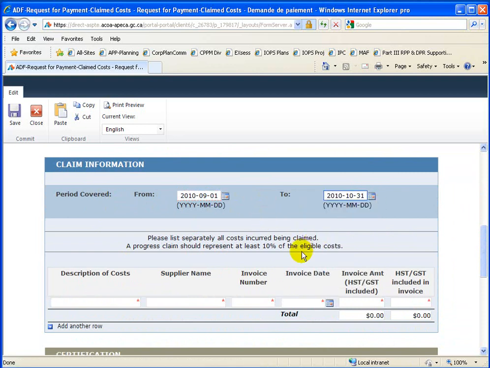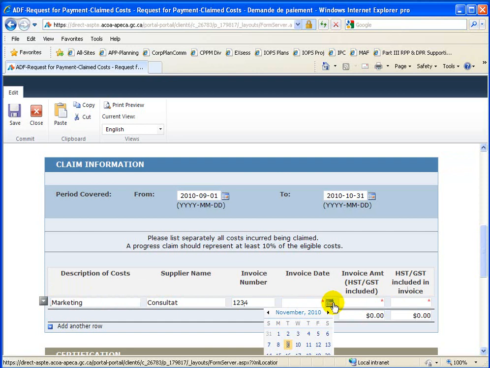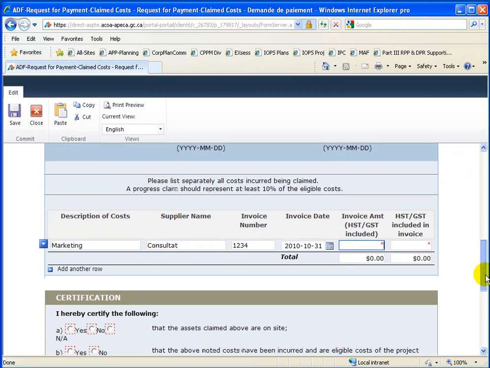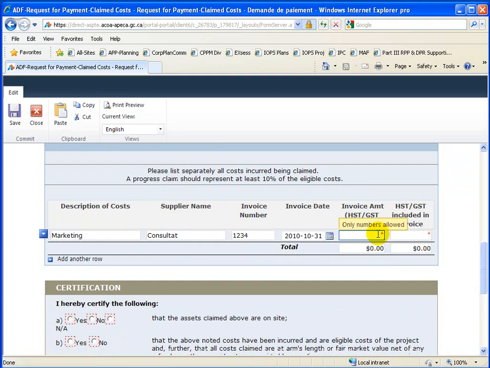and then we'll go to October 31st, and again you put in the description of your costs and the supplier. You would put the name of the supplier, any invoice number, invoice date. You click on the calendar, select a date, and you put invoice amount, HST and GST included, and the GST amount of that invoice. If you need to add additional rows, you just click on the link here.